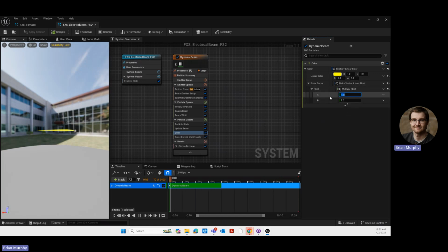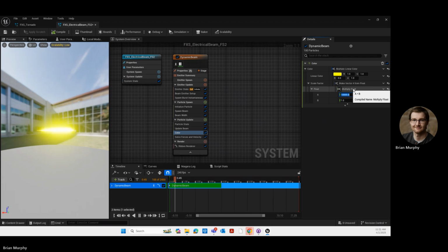And I'll say this be 10,000, right? What I'd like is for this to ramp up. I want it to start not glowing and then glow by the end of its lifespan.